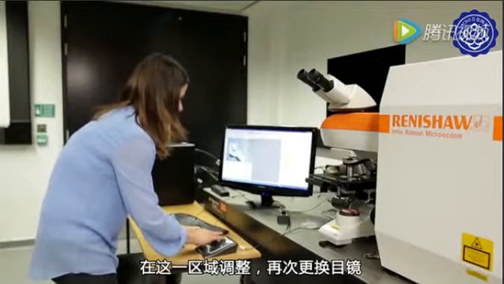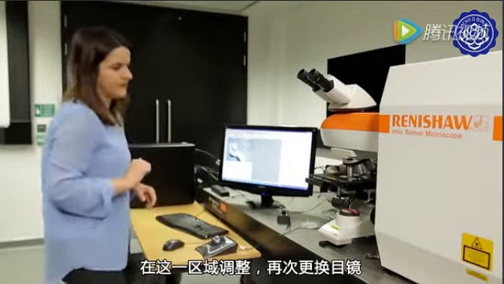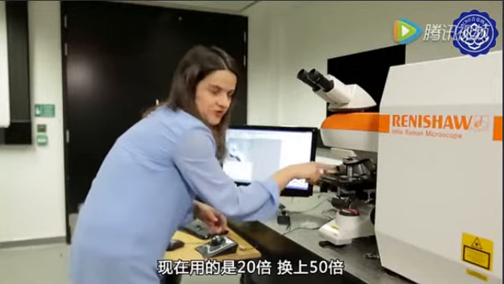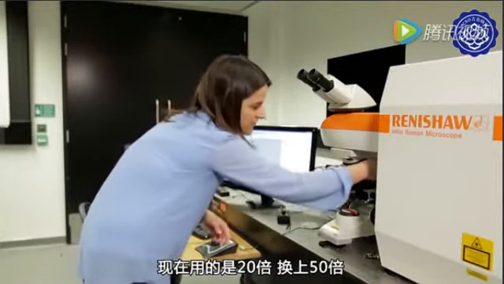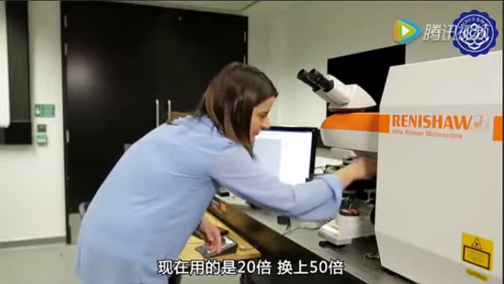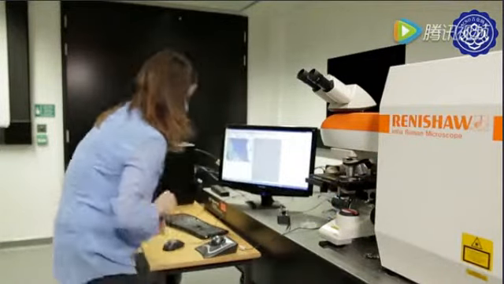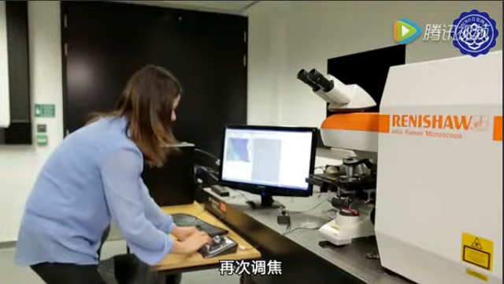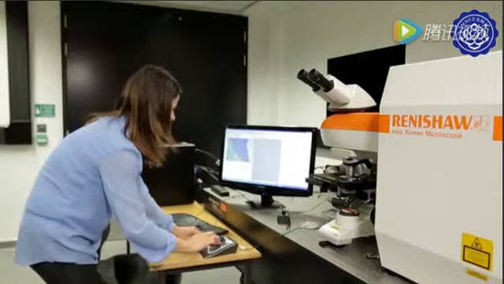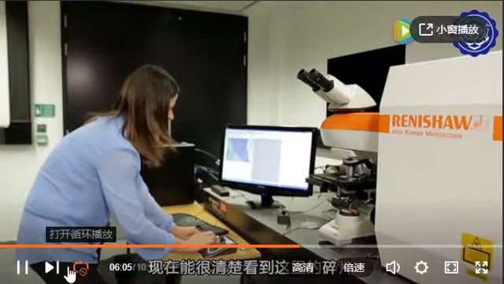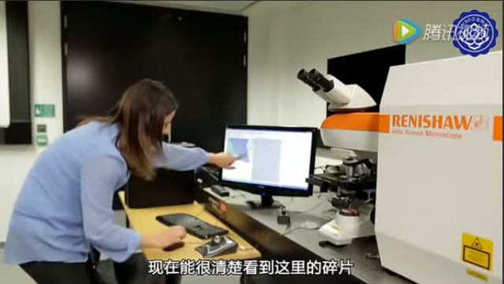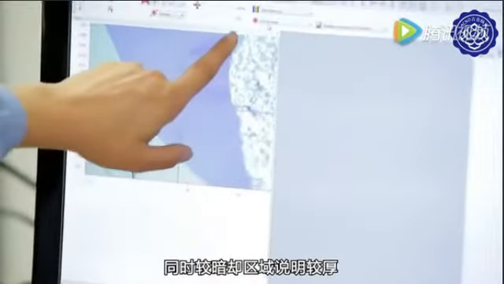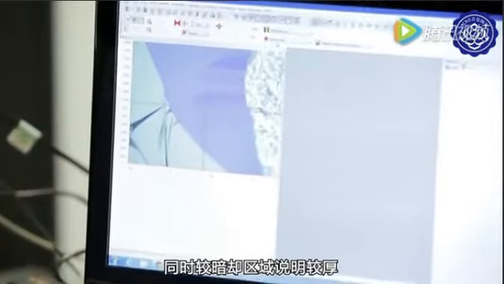So we go around this area, and now we change objective again. So now I'm using a 20 times magnification, and now I go to 50. And again, I need to focus a little bit. And now I can clearly see a big flake here, and also some darker areas which are thicker flakes.